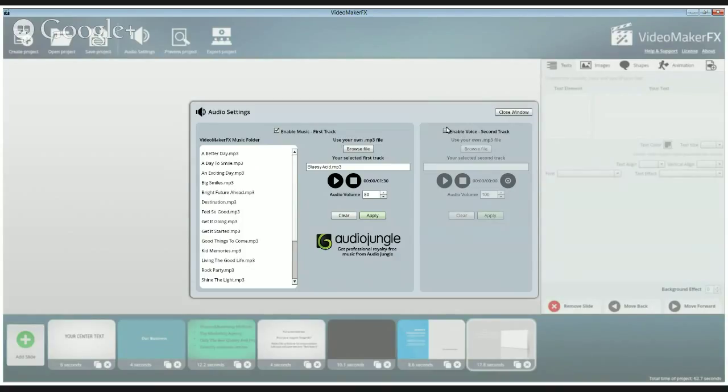Now, there is room for a second soundtrack. If you click Enable Voice Second Track, you can upload an MP3 file, or you can record your own. You can see this thing that looks like a target is actually the record button. And if you click on that, it will allow you to record whatever you want.